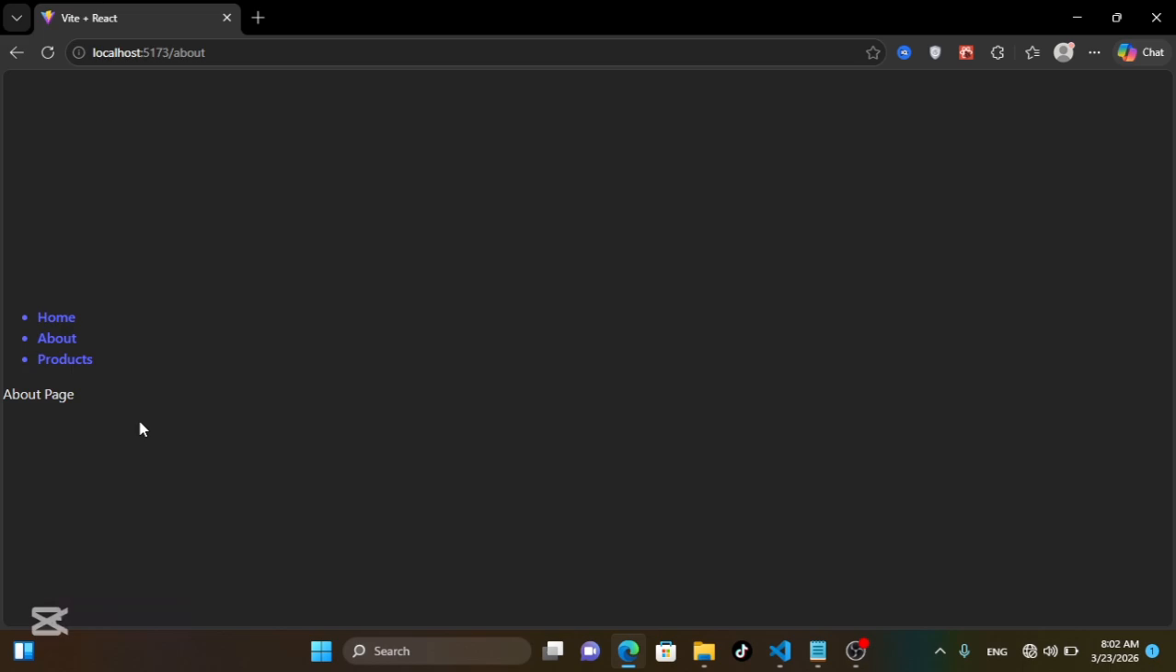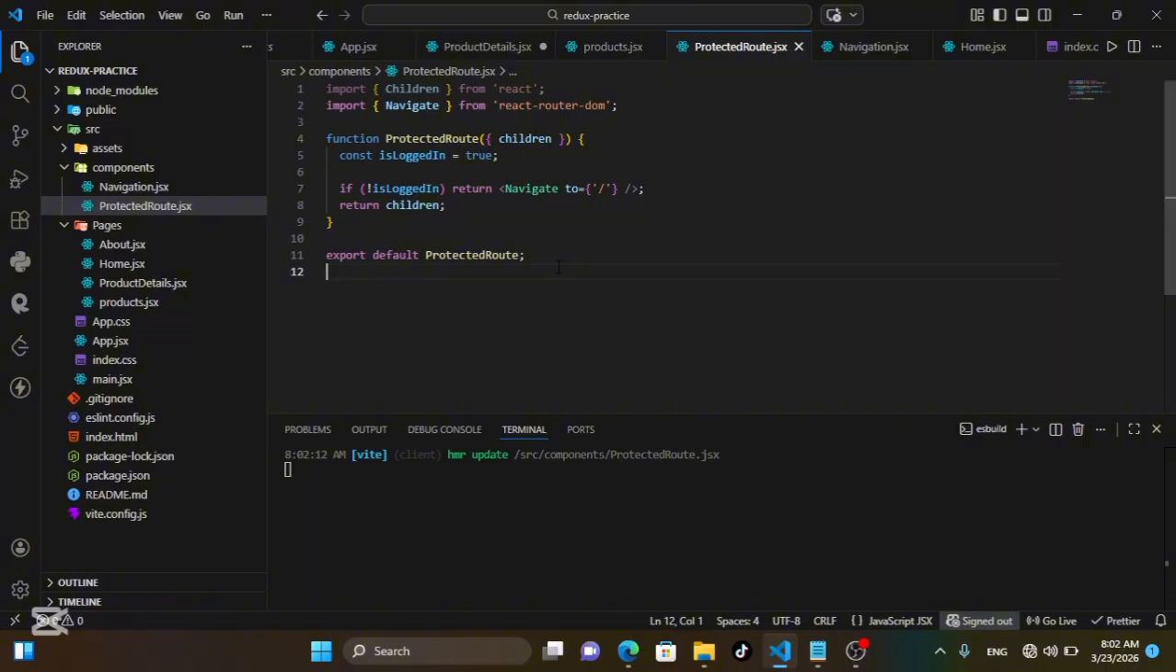So this is how you will implement protected routing in React. This is just a functionality, and the important thing here is just the functionality. The other thing that we want to study here is lazy loading. This is very good for performance optimization.